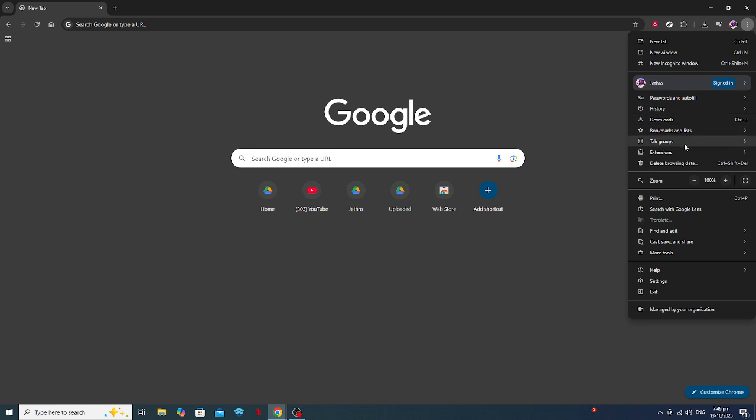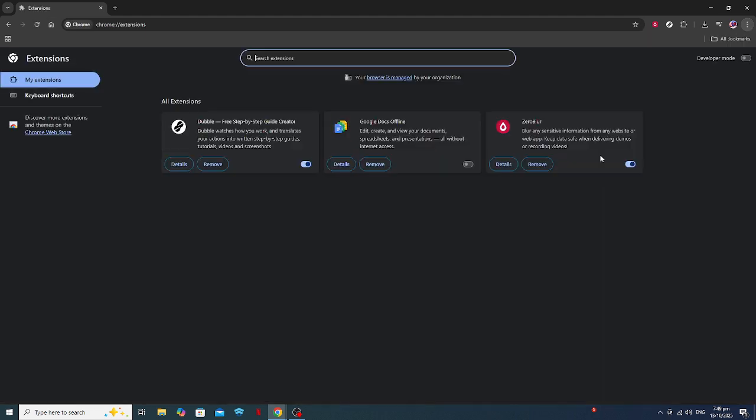Next, from this menu, you'll want to hover your mouse over the More Tools option. Don't click it immediately. As you hover, a new submenu will appear to the side. In this submenu, you'll see an option that says Extensions. Go ahead and click on it. This will take you to the Extensions page.